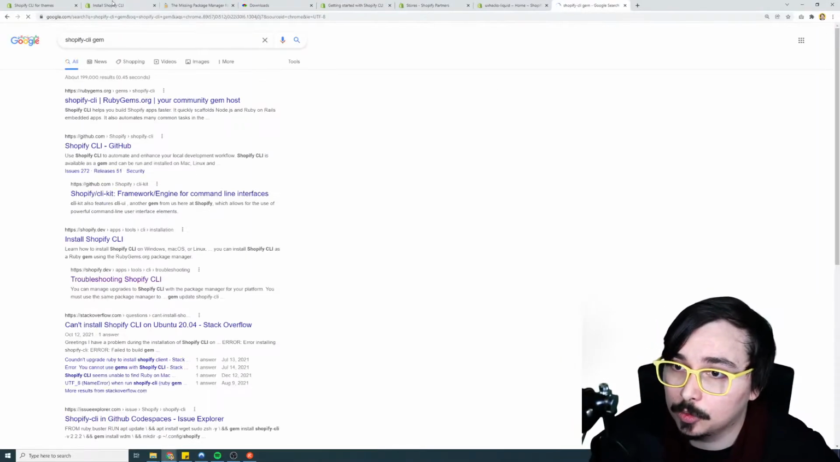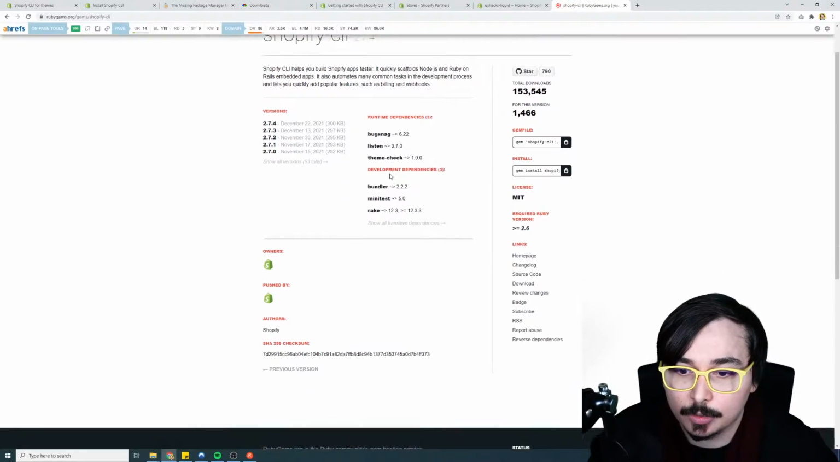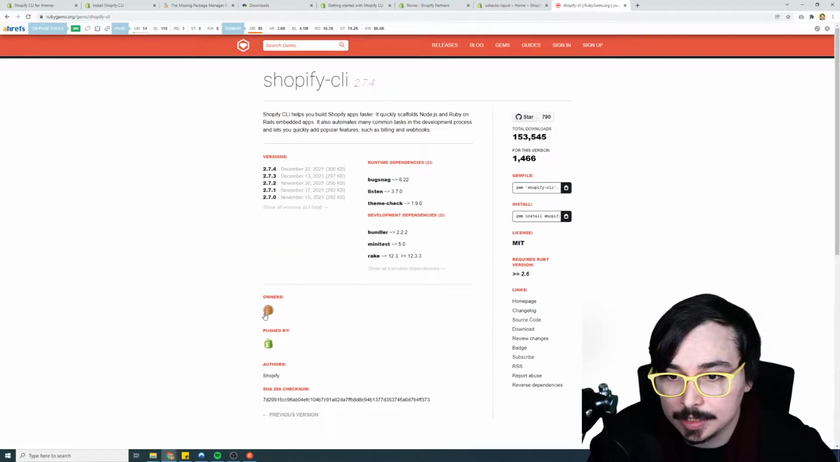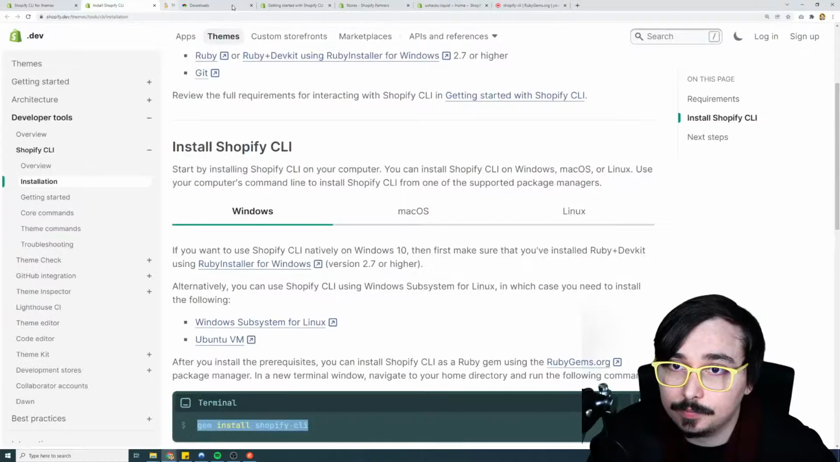So if I look that up on Google, you'll actually see it on rubygems.org. This is the current package that we're going to be downloading. And here you can see that the owner is, in fact, Shopify. So I'm going to go ahead and run that command.